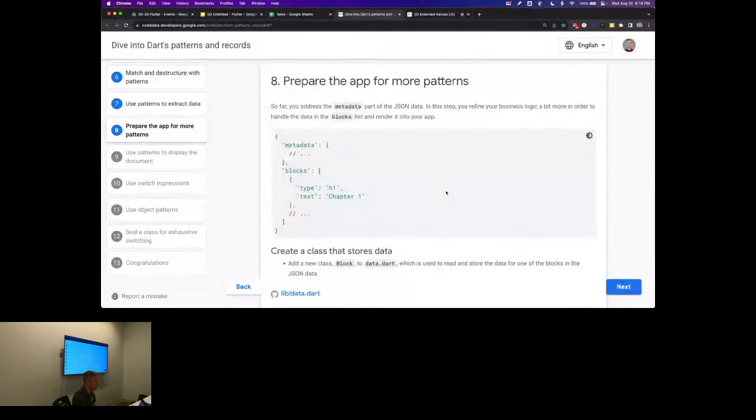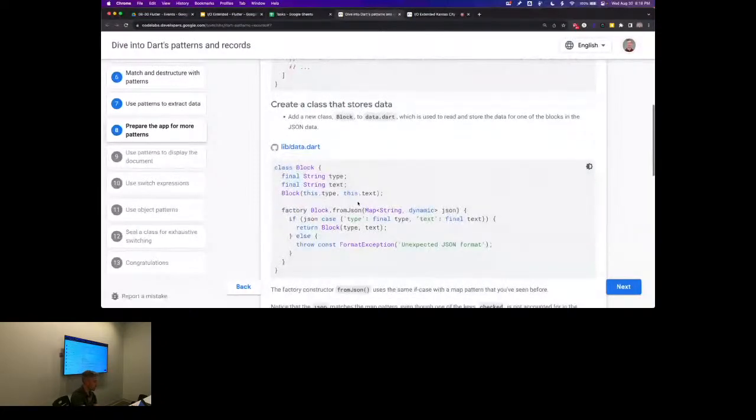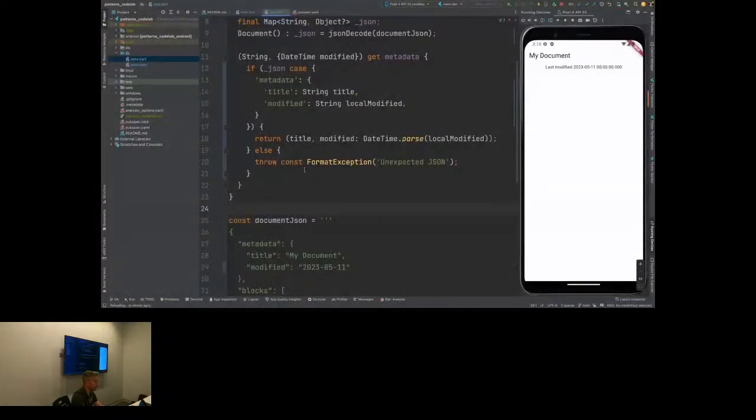So let's prepare the app for more patterns. We are going to look at the rest of that JSON that's in our data.dart, and we're going to create a class for that. So we're going to copy.